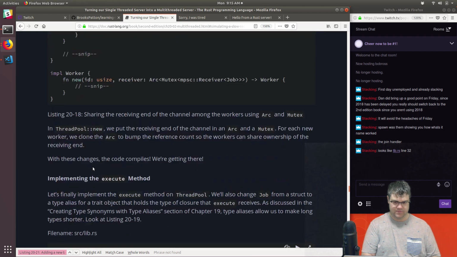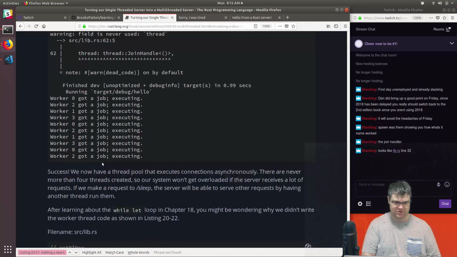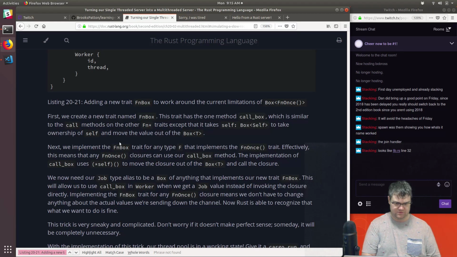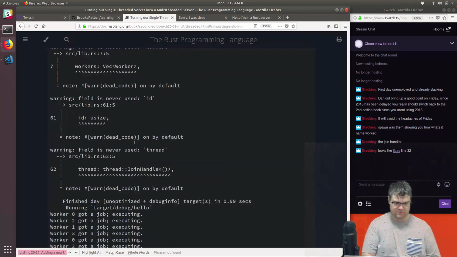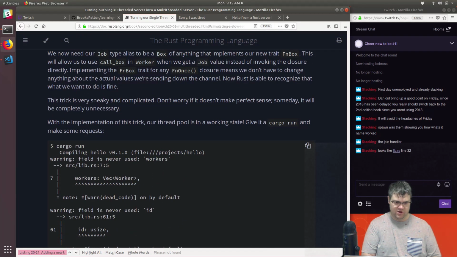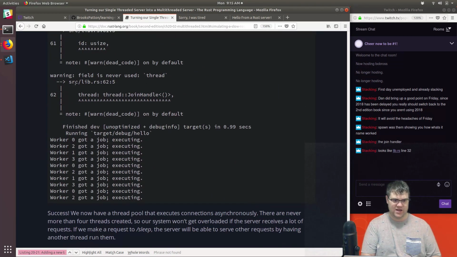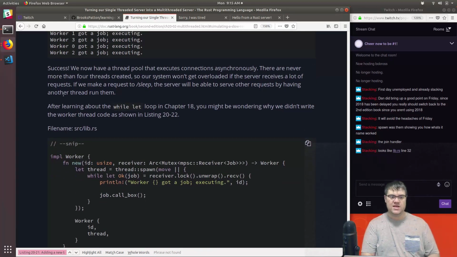All right, we have to go back to, okay, so here we are, and it's running. We are getting those fields never used warnings, but that's okay. Success, we now have a thread pool that executes connections asynchronously. There are never more than 4 threads created, so our system won't get overloaded if the server receives a lot of requests. If we make a request to sleep, the server will be able to serve other requests by having another thread run them.